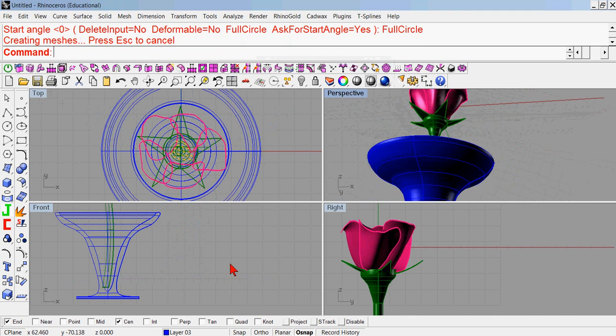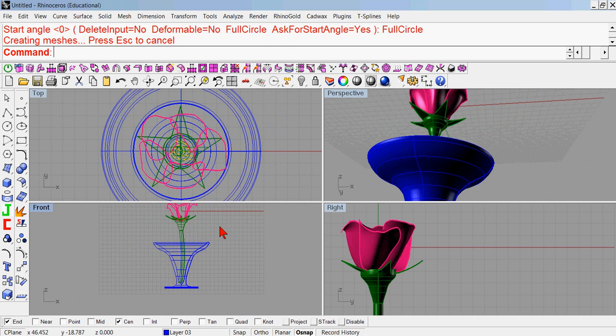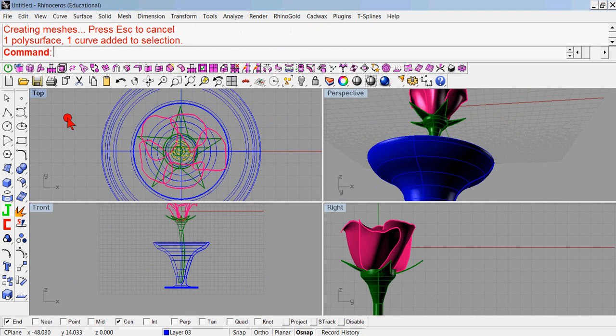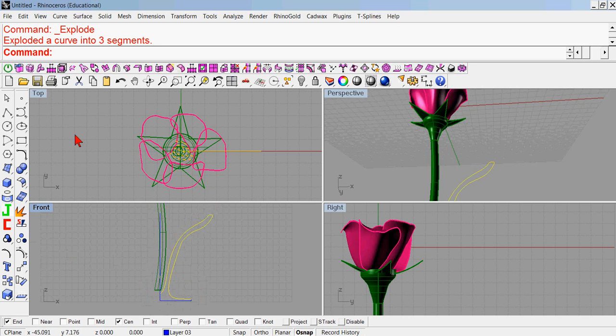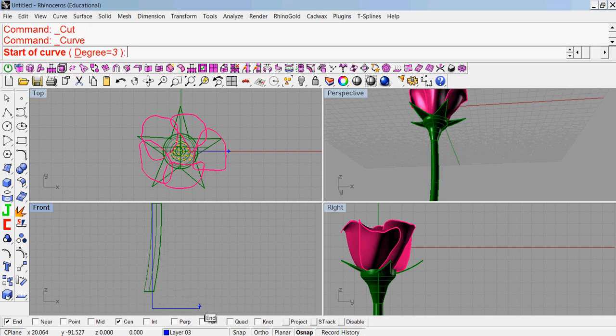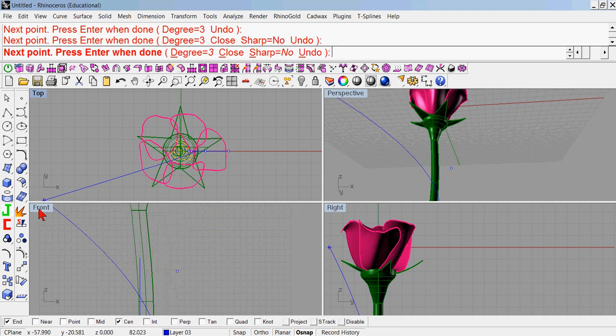Probably not the exact best vase. Tell you what, I'll undo that. I'll undo it. Let's clean it up right now. Might as well. Let me just explode that. We got a little time. Okay. I'll do my curve again. And I'll come over to here. Let me get over here.